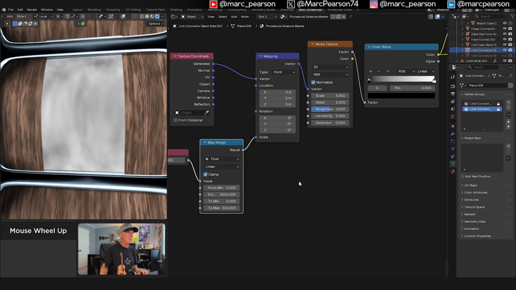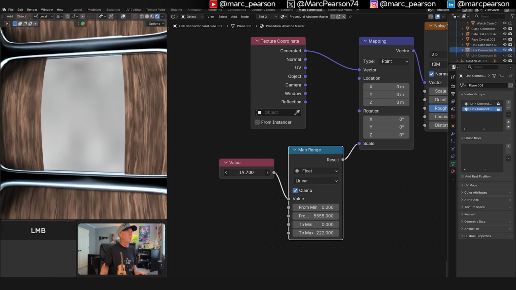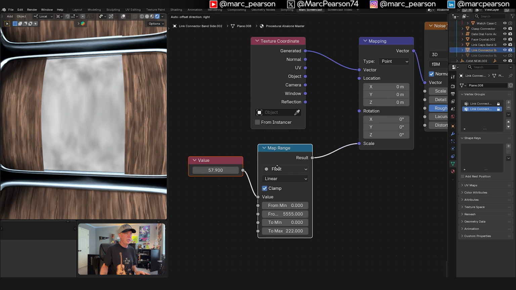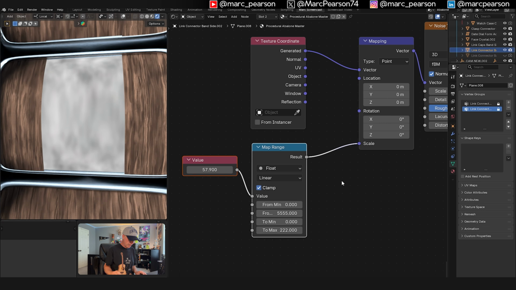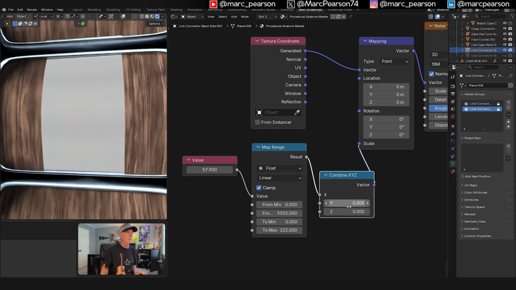If you wanted to, you can see how this one has a little bit of stretching here in the middle. You could also take your map range and make three of those. So if we go G, you can make three of those and then do a Shift A, combine XYZ, right? And then you can go map range into X, another separate map range into Y, into Z, and that would give you independent control over the independent directions.